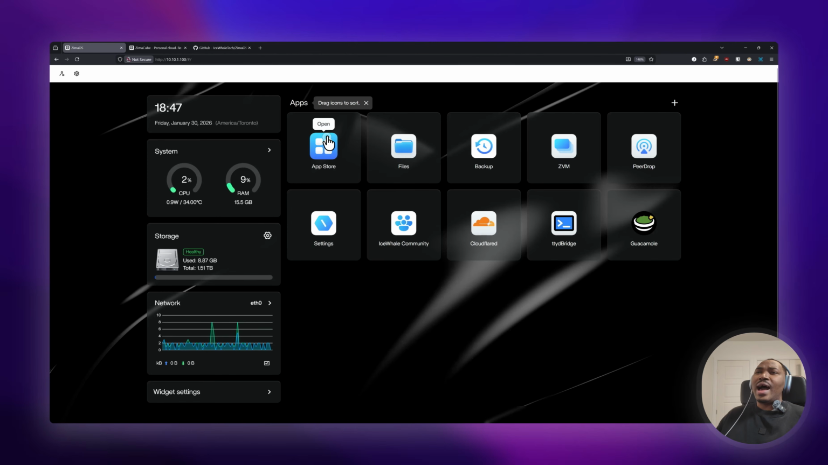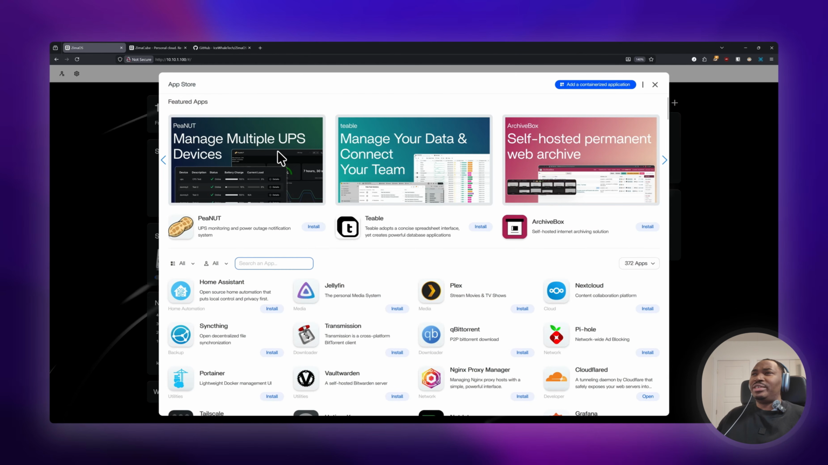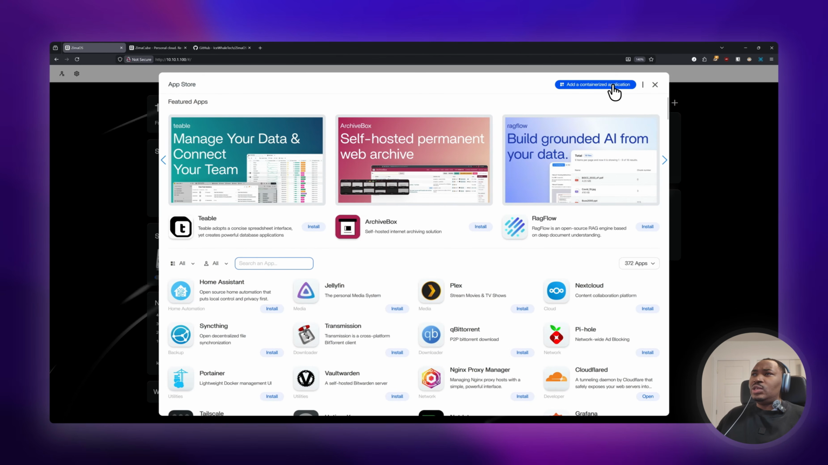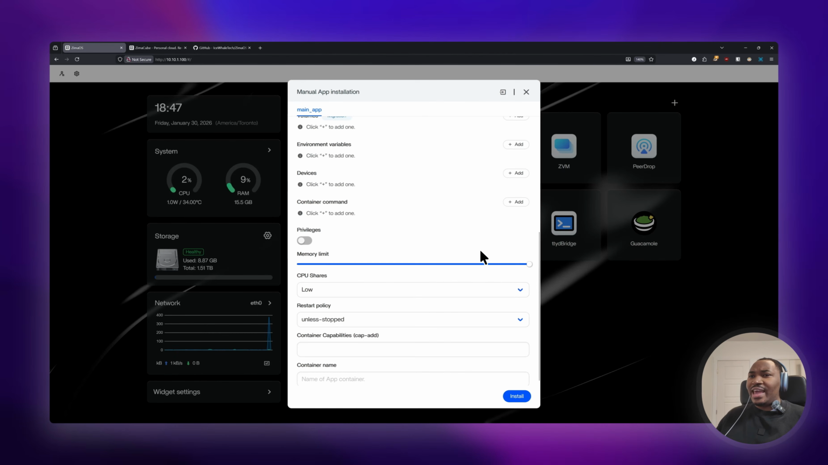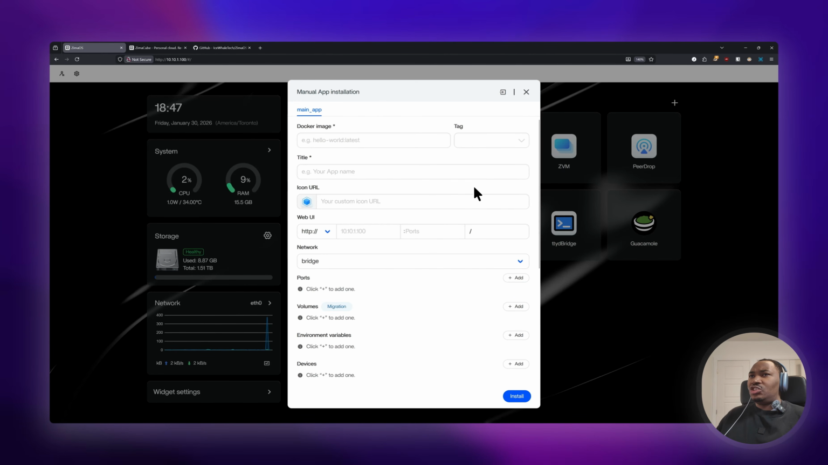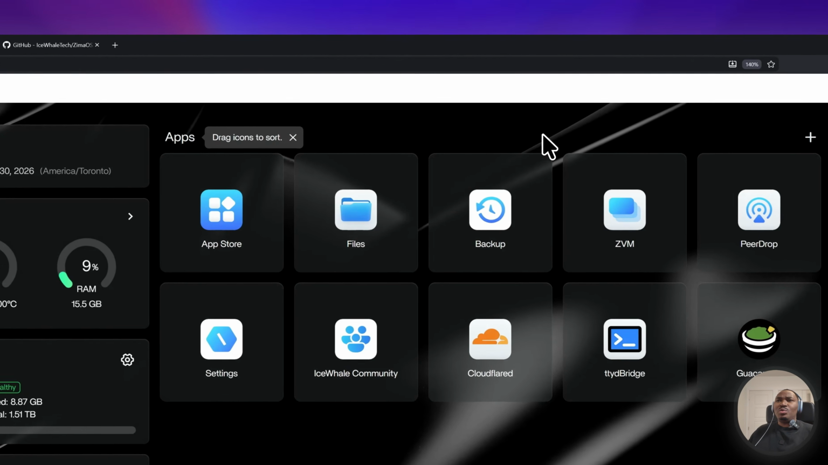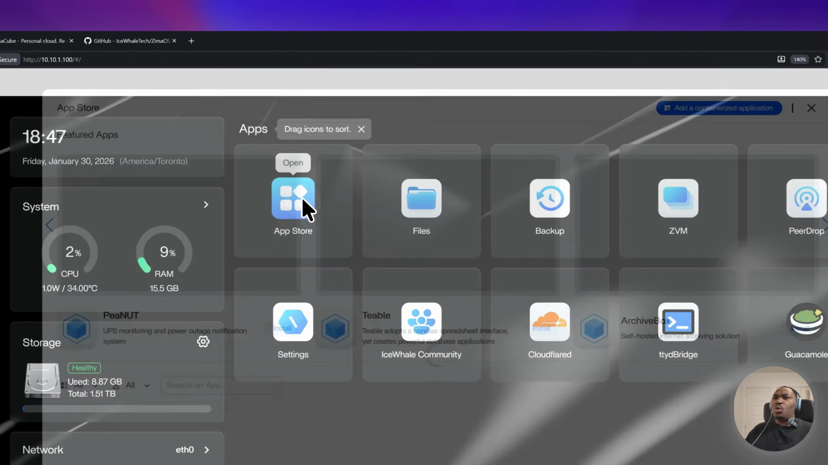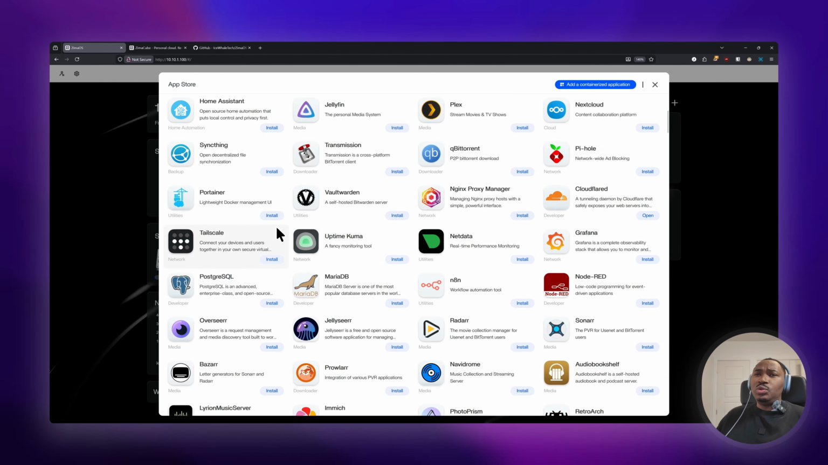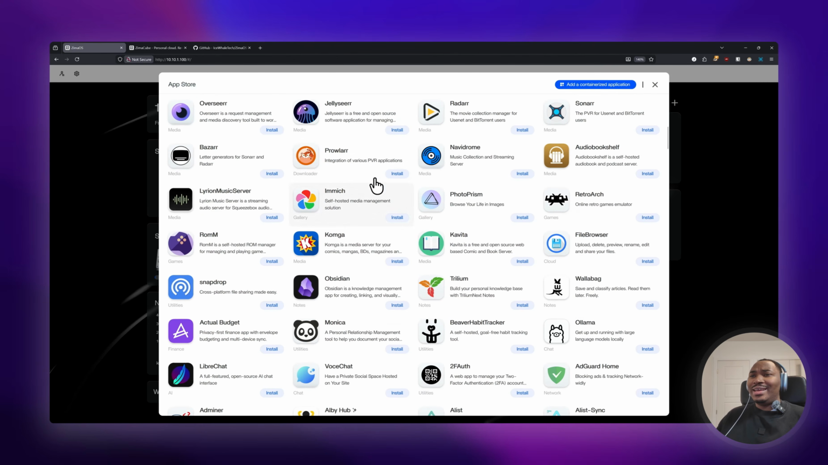Let's go to the App Store, guys. The App Store is pretty much the same. The install is pretty much the same. They haven't changed much. I haven't read the change log, but the App Store is fantastic. You do still have some one-click install.